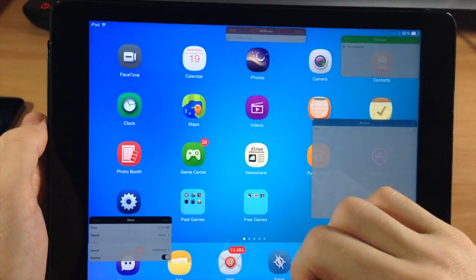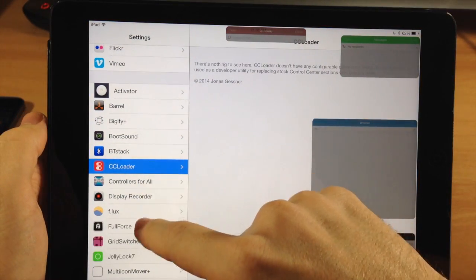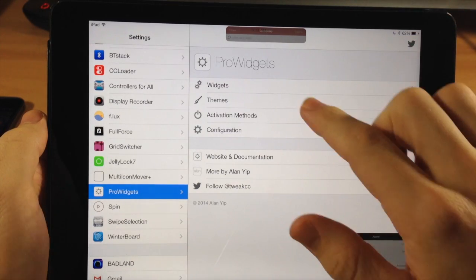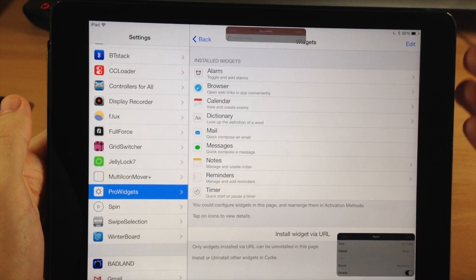So let's just minimize this one for now, and we're going to go into the settings here, and I'm going to show you some of the stuff that we have. So if we tap on ProWidgets, let's go ahead and close some of these just because it takes up some real estate there that I want to show you. So here we have all your installed widgets.